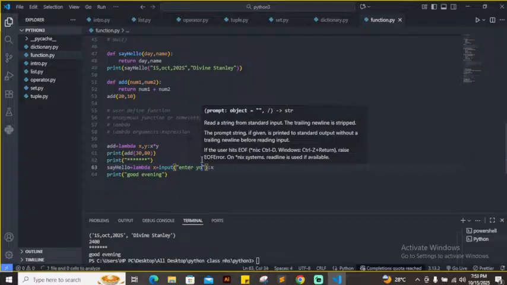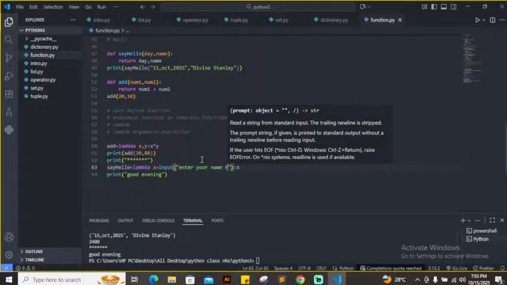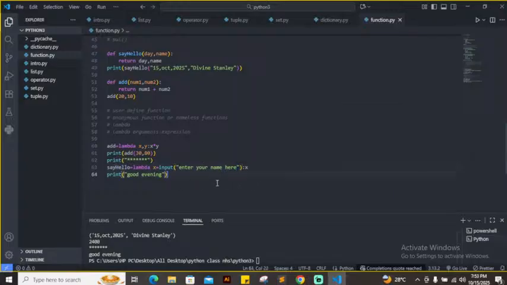Enter your name. Enter your name here. This is going to give me an error because I'm going against their rule. But let's see what I'm going to have. Okay, enter your name here. Let's say I said Emmanuel. You can see that it's not coming out. I'm having good evening.